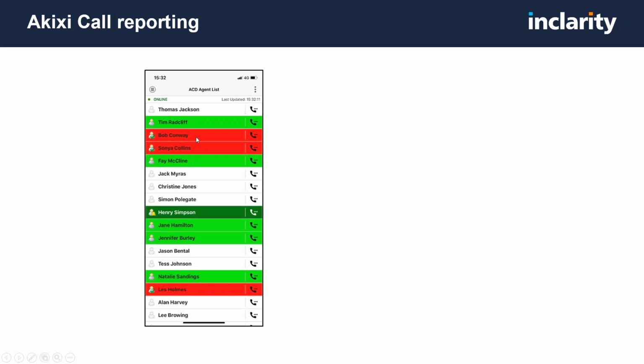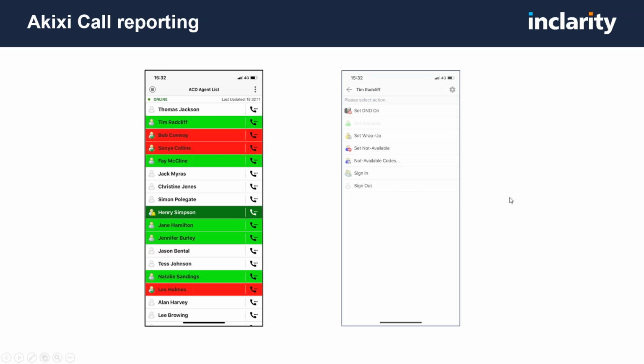Let's say, for example, Mr. Jackson here has gone out to lunch. He's rightly logged himself out of the wallboard. He's come back from lunch and he's sitting at his desk, and he hasn't quite signed himself back in. Through the app, if we click on the telephone with the three dots next to it here, this allows us to go in and set the availability of that agent, whether they're available, wrap up, and we can even sign them in.